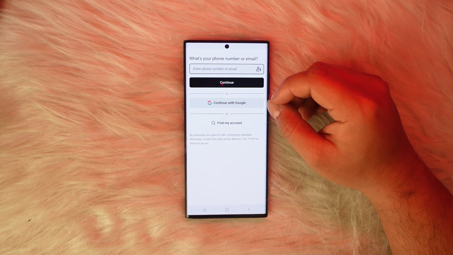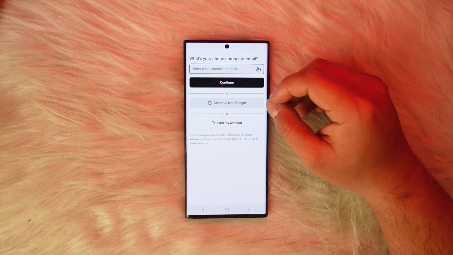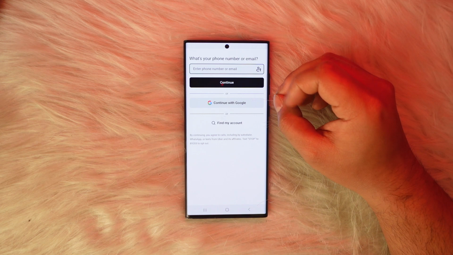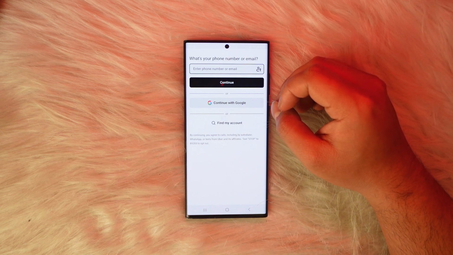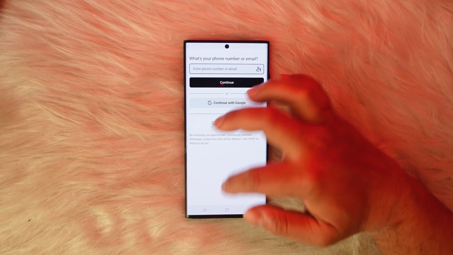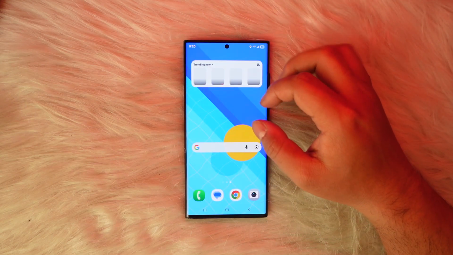Now if this is not the issue, the other thing that you'll need to try is to reset your password. So if you think that the password you're entering is not correct, make sure that you change it by resetting the password of your Uber driver account.